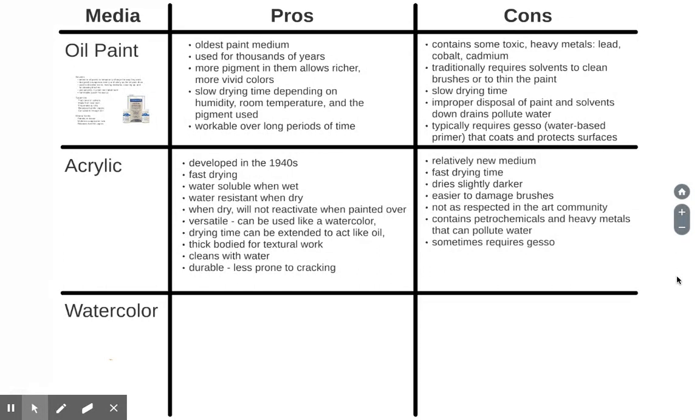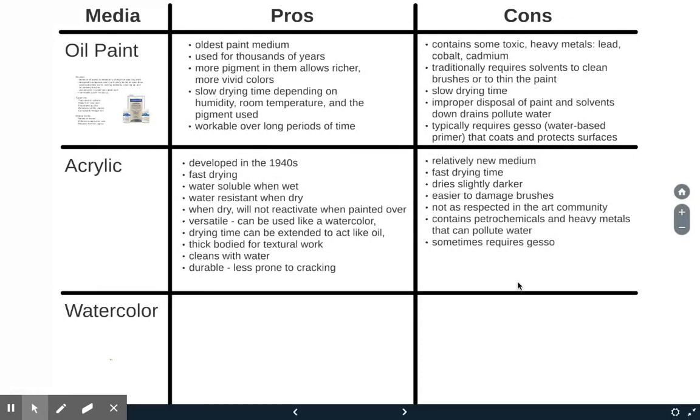It contains petrochemicals and heavy metals that can pollute water. Sometimes it requires gesso to prep surfaces. So it's still not as healthy a paint as oils. And it can be complicated if you need to use gesso to prime a surface. But, again, it is the most flexible, most versatile paint there is out there.